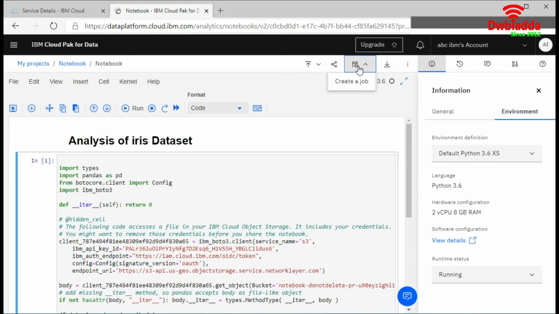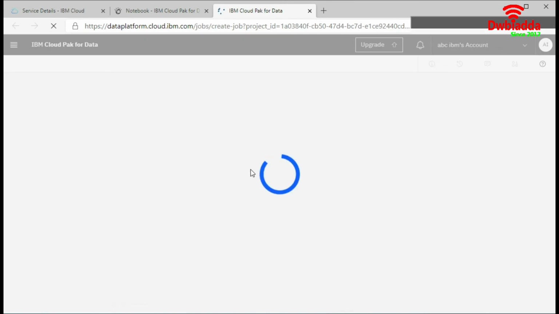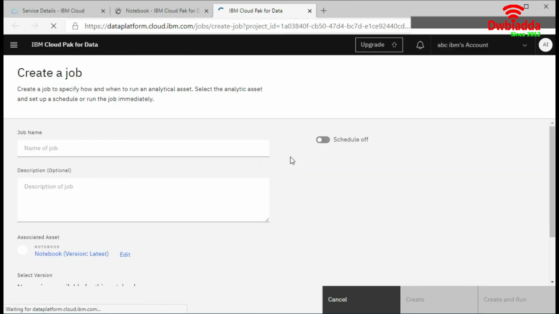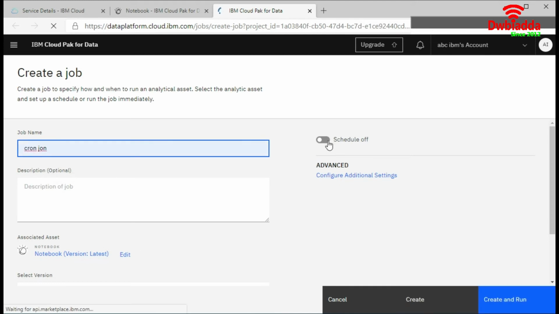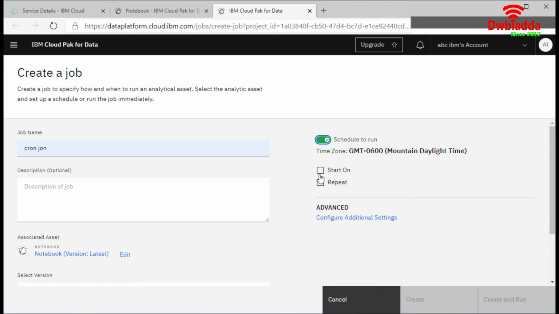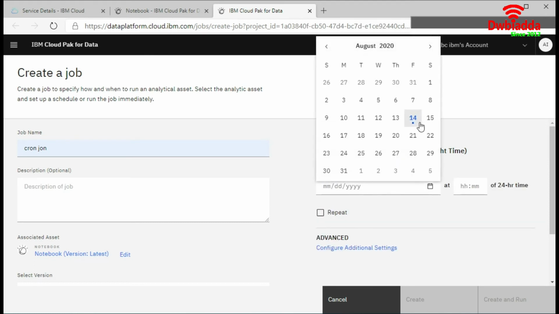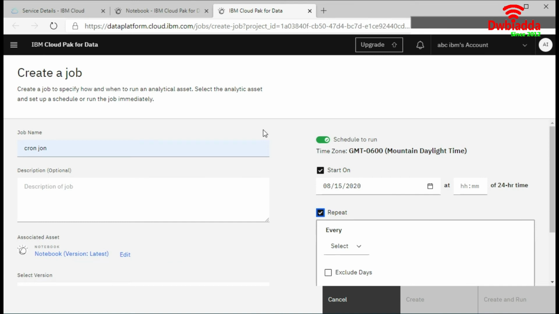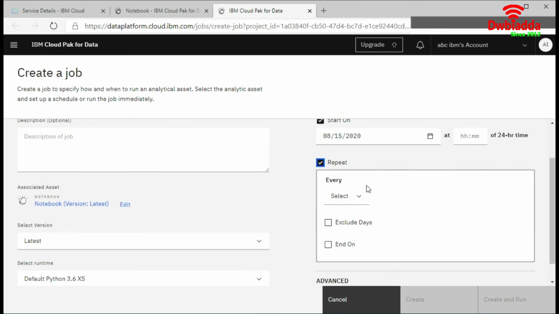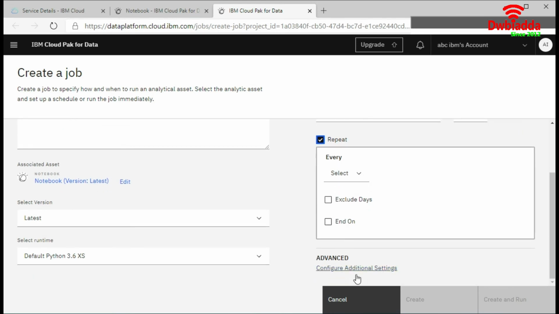Now if you want to run your notebook at a specific time or in a future, you can click on this button and click on create a job. Here you can enter the name of the job. I would say cron job. And this is your schedule off. We will on it. Here you can take the start on. You can choose the date. On which date you want to start it. At what time. And do you want to repeat it or not. Like that. And click on create. And you can also select like you want to run it every day or excludes the day or end on, like this way.